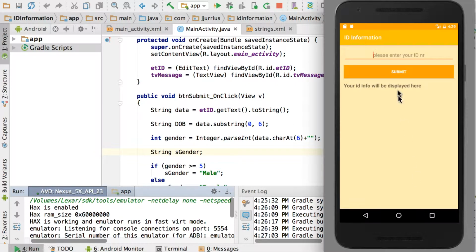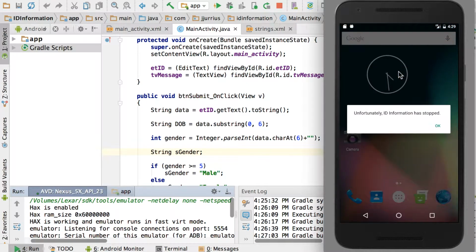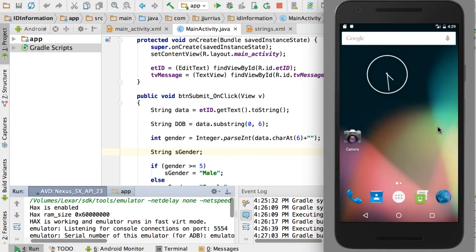If I open up my program now, it's the same program that we created in the previous video. It's basically just where we left off. If I just click on the submit button now, you can see it says, "Unfortunately, ID information has stopped." Now that's an exception that has been thrown.